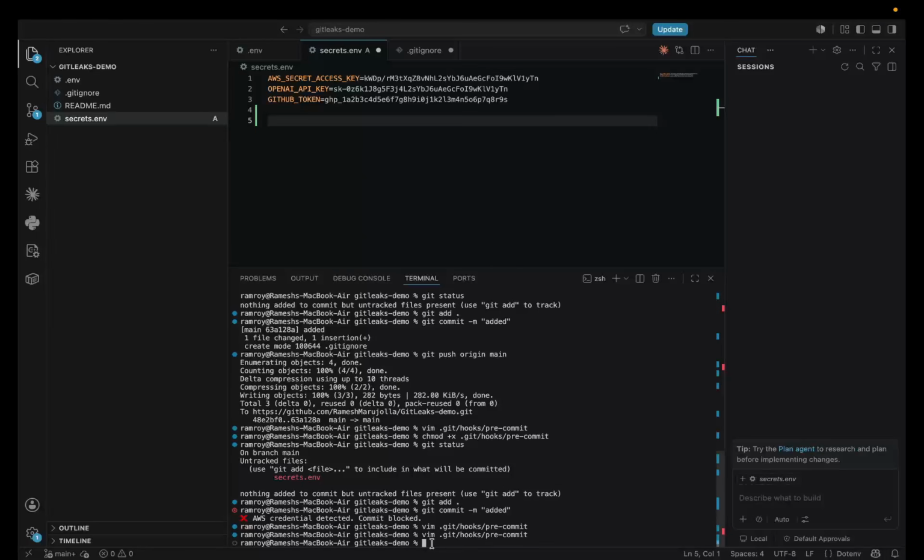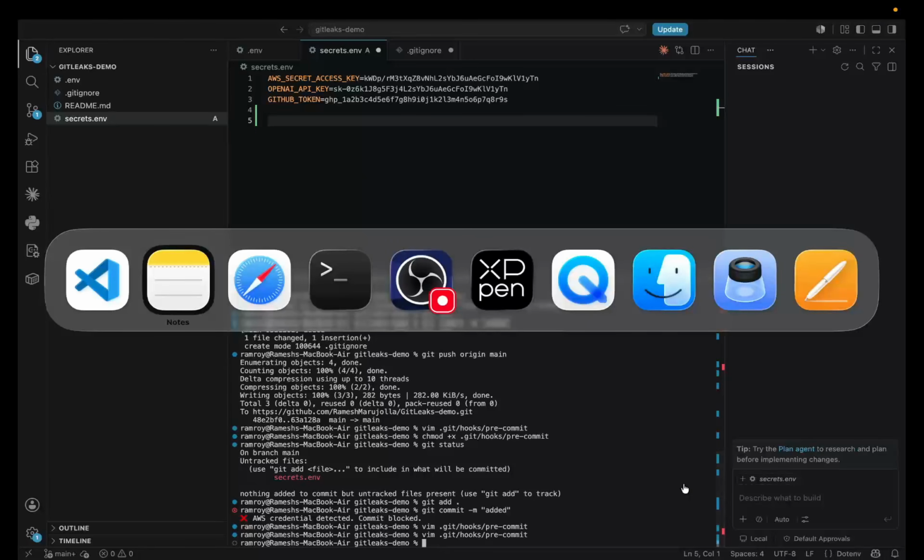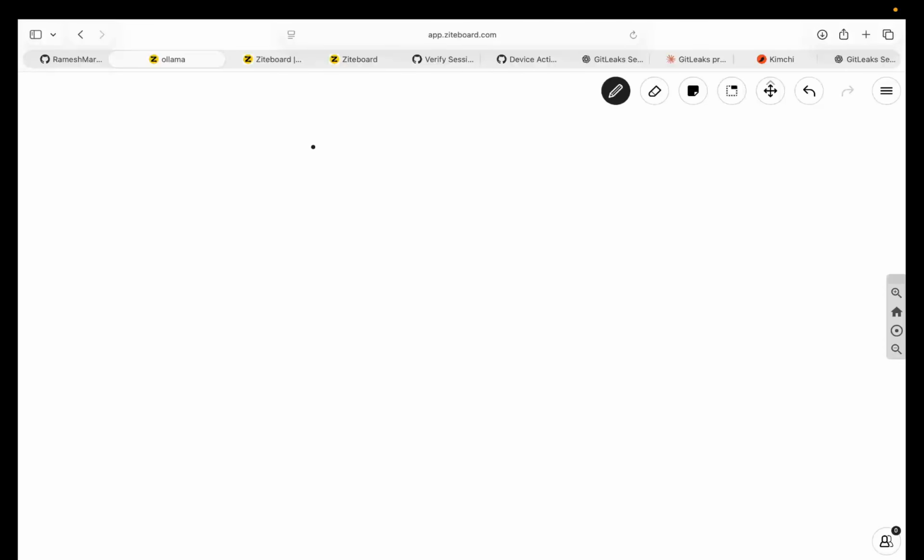There is a tool called GitLeaks, so we integrate GitLeaks with pre-commit. But before we discuss how to integrate GitLeaks with the pre-commit framework, let's see how we can use GitLeaks on your local machine. What is the disadvantage if you use GitLeaks alone on your laptop?